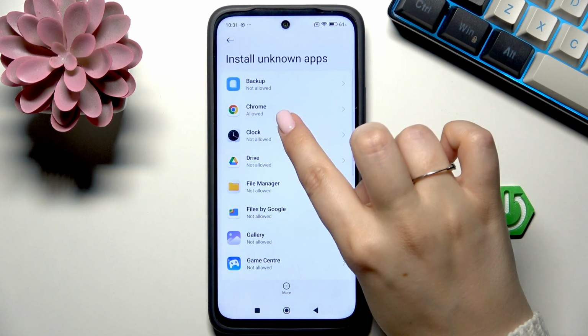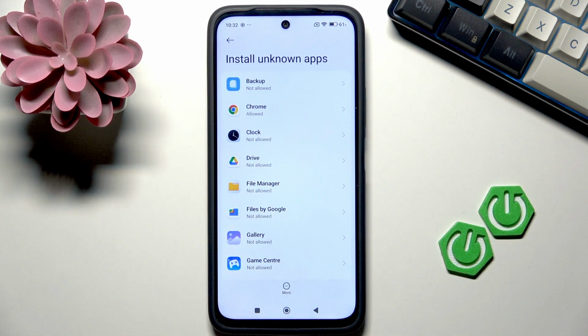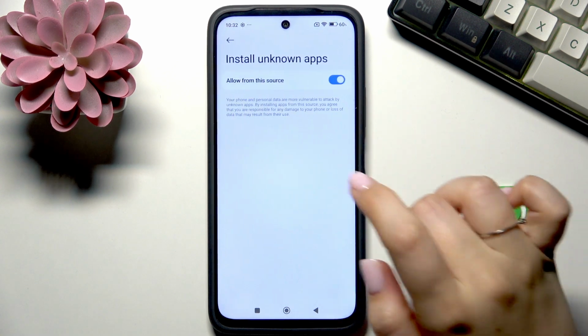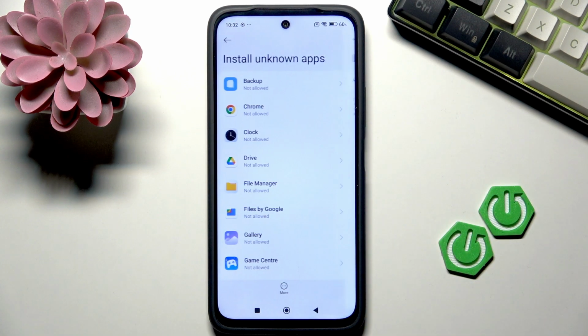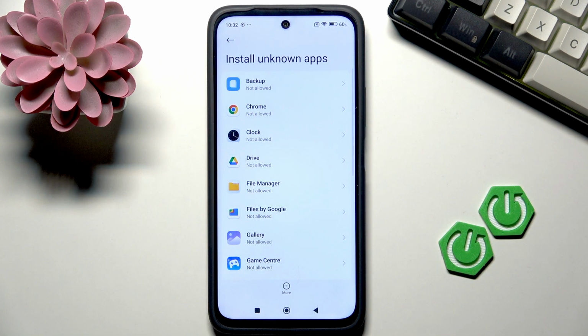Now we can go back, and as you can see, the Chrome in my case is allowed to install something. And of course you can always remove previously granted permissions, just tap on the app and tap on the switcher. And after getting back, you can see that the Chrome is not allowed to install anything.